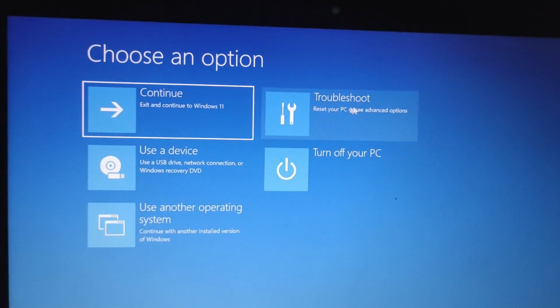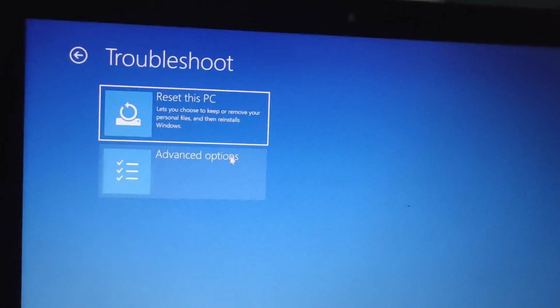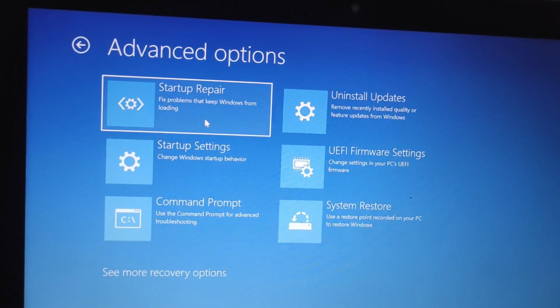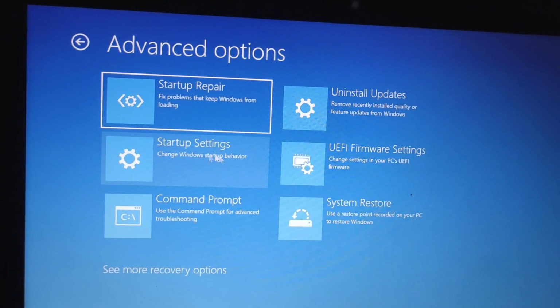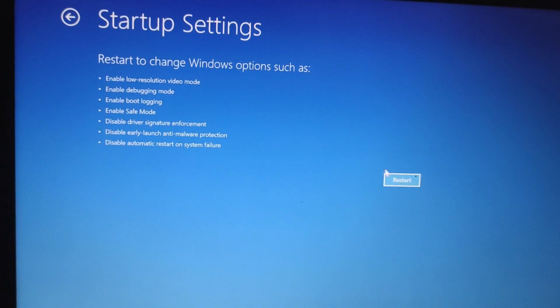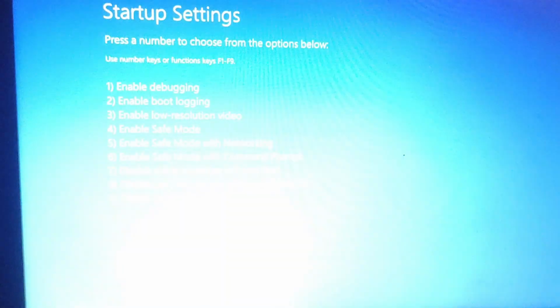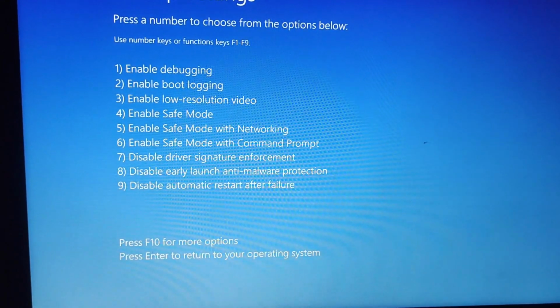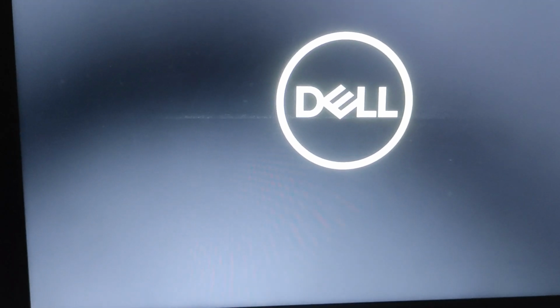Then you will find this option in your PC. Click troubleshoot and go to the advanced options, and here you can find startup settings. Just click startup settings, and from that we have to boot our PC in safe mode. Just click restart. Our computer is restarting now. Now hit the number 4 key on the keyboard to enable safe mode.